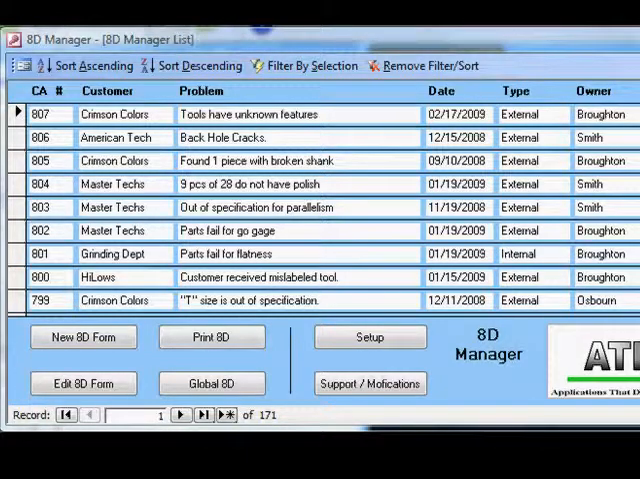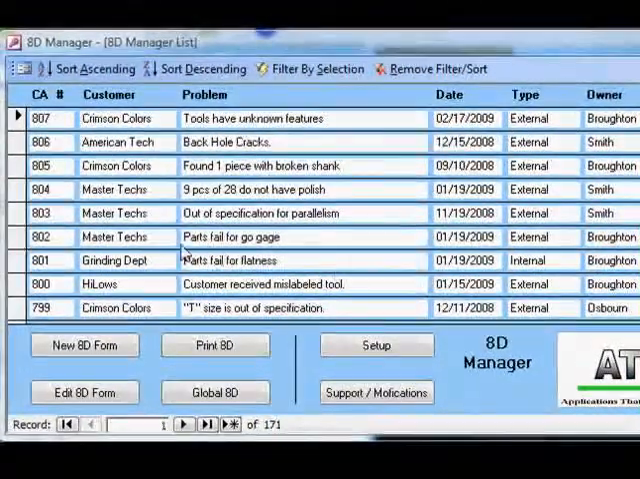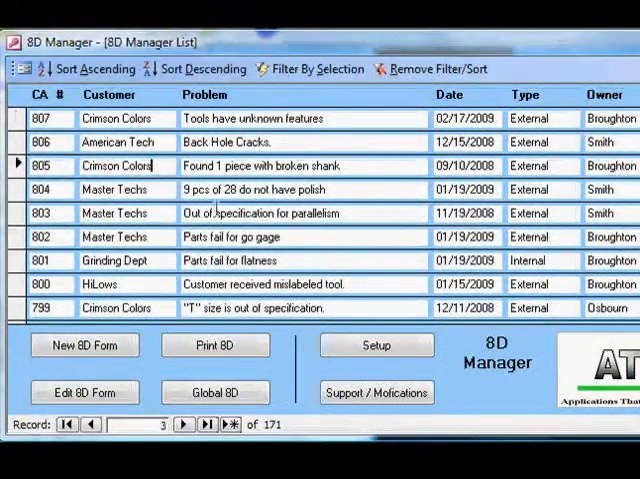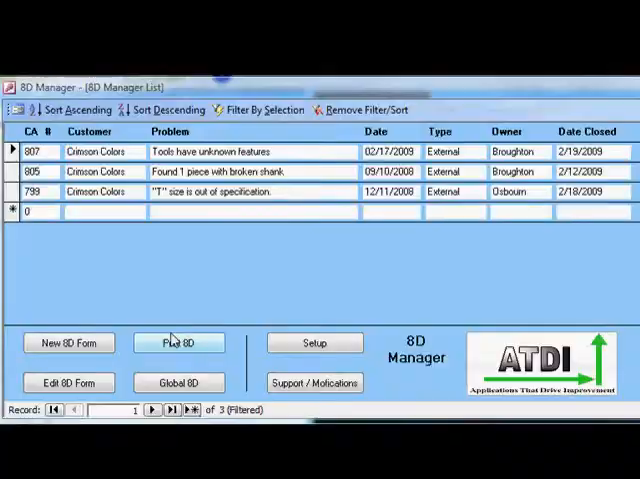Let me show you 8D Manager in action. First, when you open it up, you will see a list of all of your previous internal and external corrective actions. From this list, you can quickly narrow down problems you've had for a particular customer. So for example, I'm going to click on Crimson Colors because that's the customer I'm interested in. And then I'm going to hit Filter. And that shows me all the corrective actions I have for Crimson Colors.